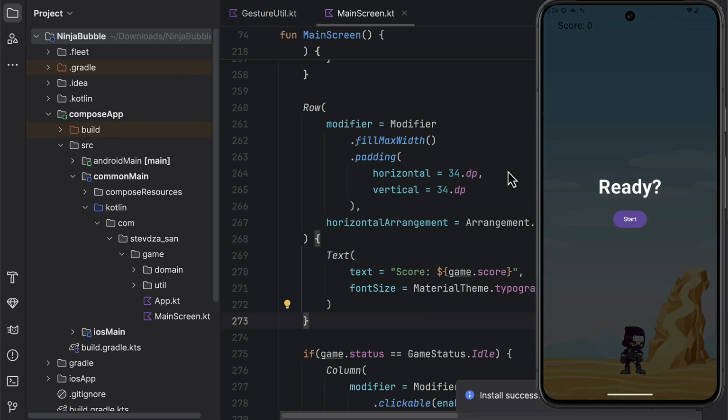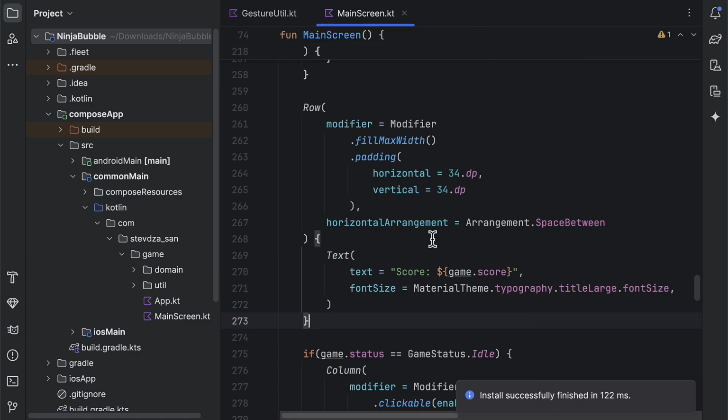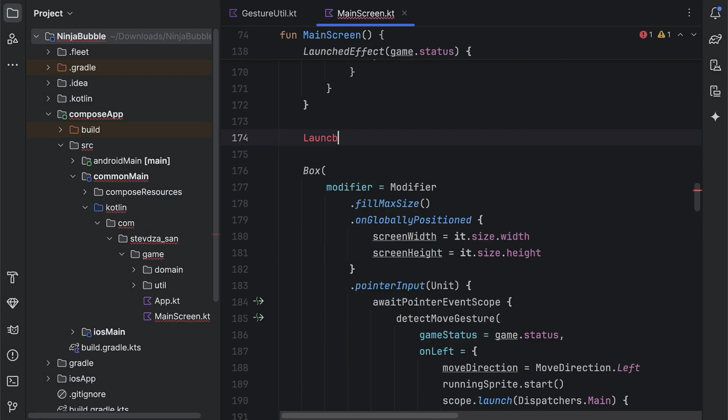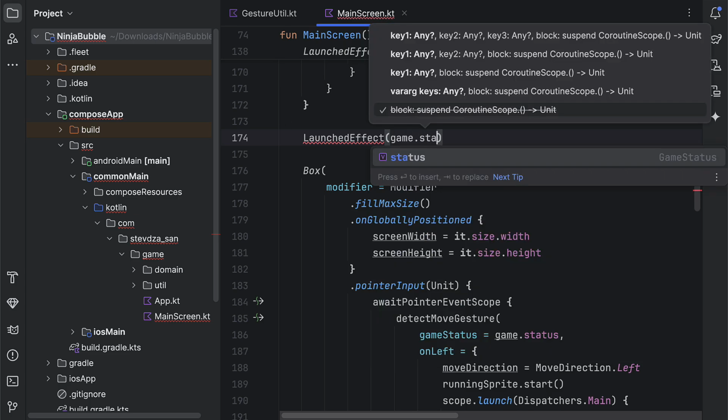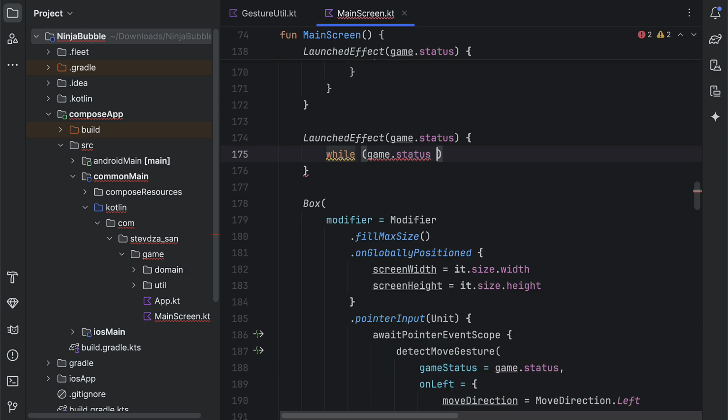So now if you launch this application and press that play button to start the game, you will notice that targets will keep spawning on the top. Plus, when we move the ninja character, weapons will spawn on the bottom. However, neither one of them will actually move. So we need to create the logic and make them move towards each other until one of the targets reaches the bottom, in which case the game should be over. For that matter, I will create another launched effect block. So this block will be triggered when the game status changes. And I will add the while loop to keep this code executing while this game is running.